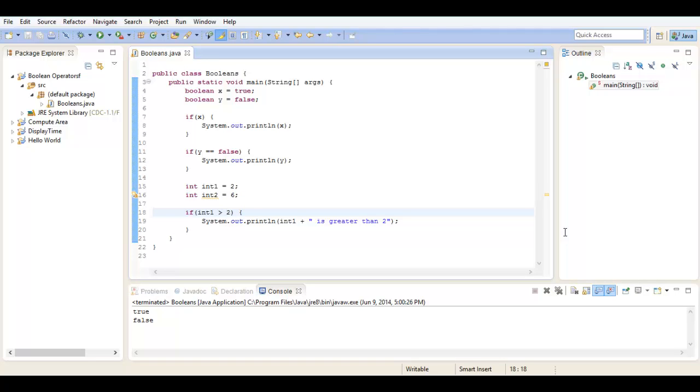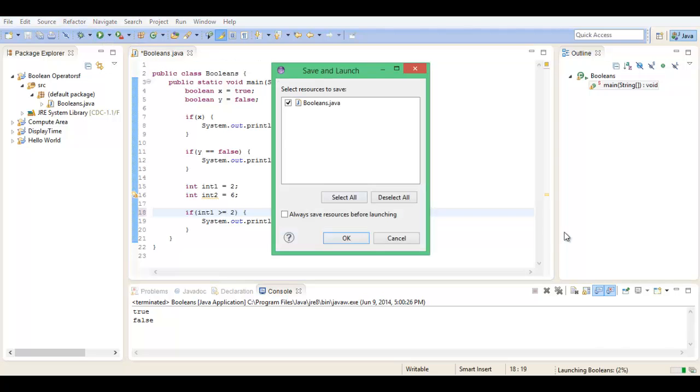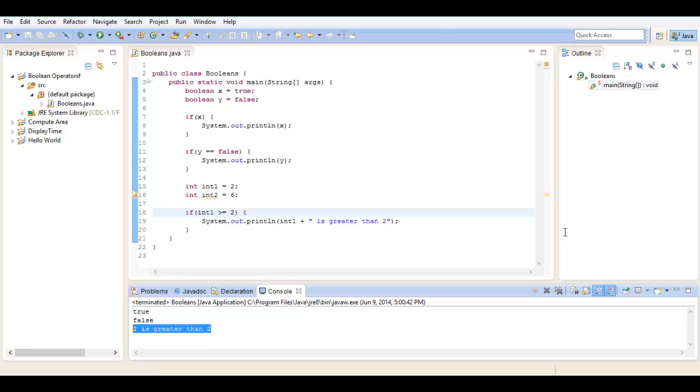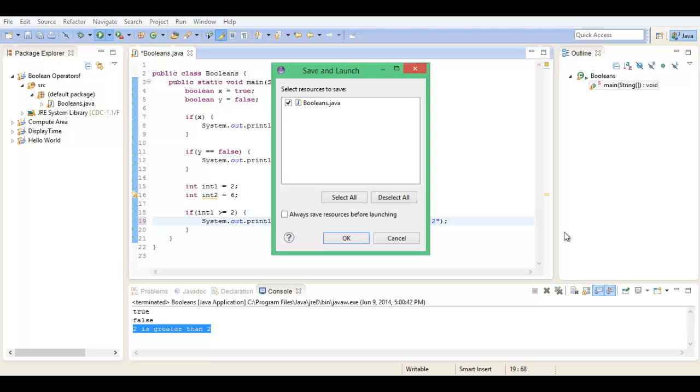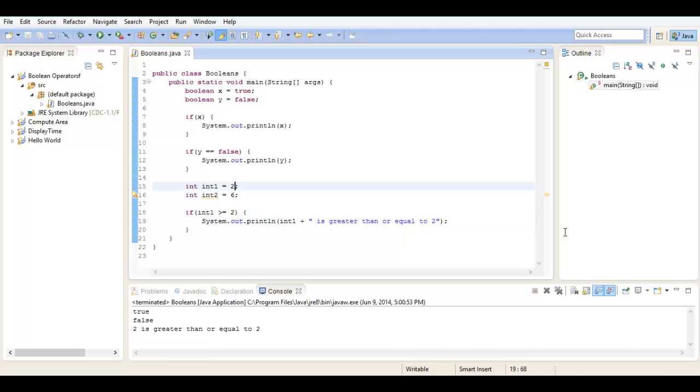But if we wanted to check if it's 2 or more, that would be greater than or equal to. So if integer 1 is greater than or equal to 2, then do this. 2 is greater than or equal to 2, right? Or 3 or whatever.